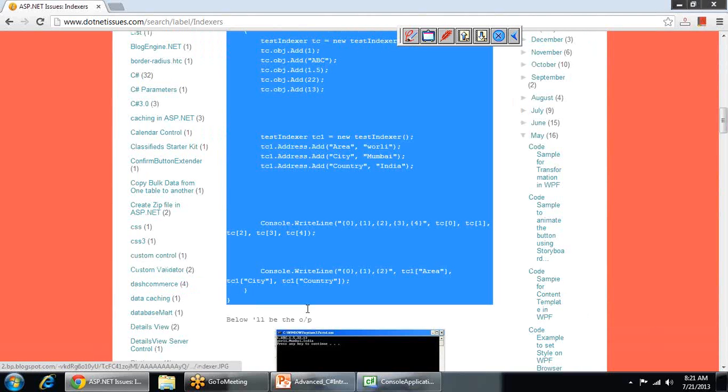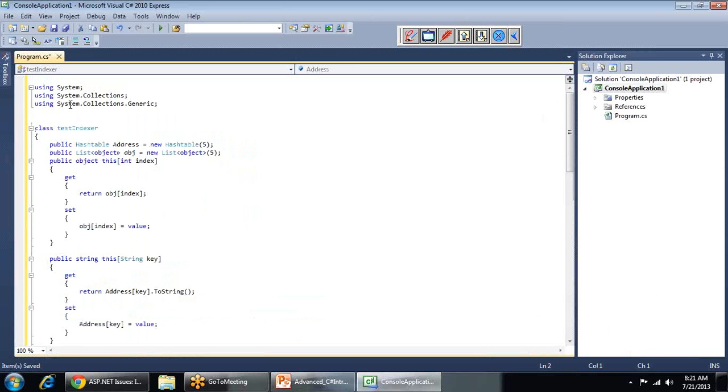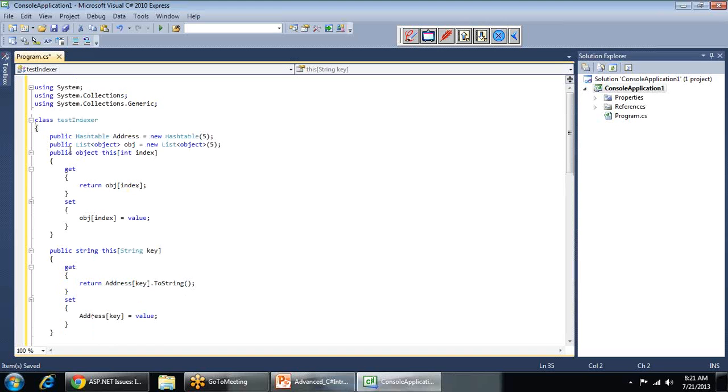Okay, now look at this program. In this program, if you see, instead of one collection, I have two collections here. One is a hash table. Hash table is quite similar to a dictionary, key and value pair. So one is a hash table and another one is a generic list. Okay. So one indexer you can see is this, which has input as integer. Because list is integer based. List indexing we do with the integer.